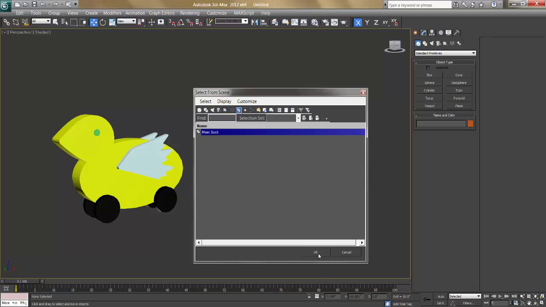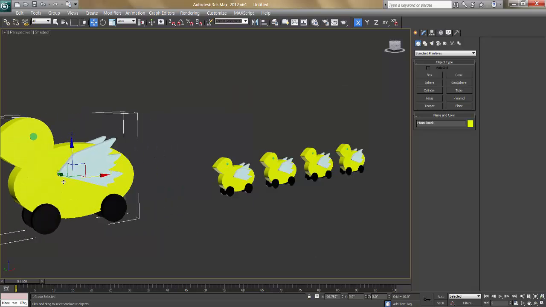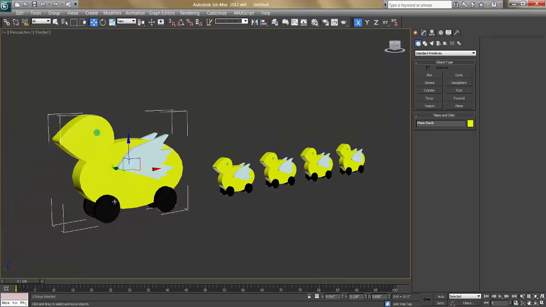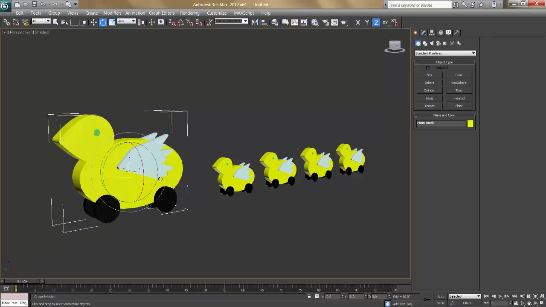We can select it and say OK, and the object is selected. I can animate it, move it around, move it from any point of view, or rotate it. So basically this is a group. Now we have made a group, but in case I want to add these ducklings, for example one duckling, to this group, what do I have to do?